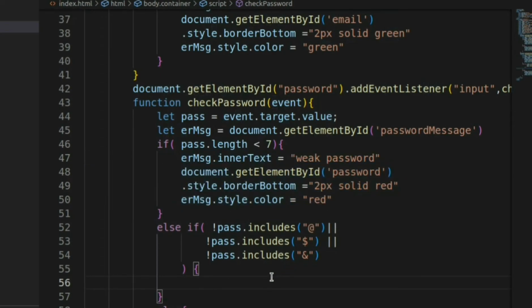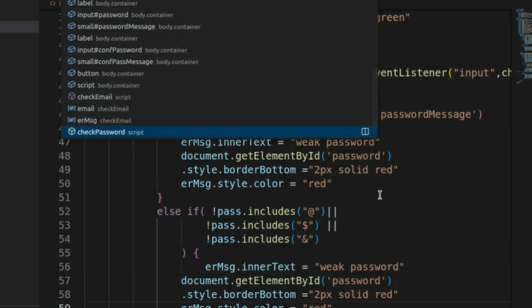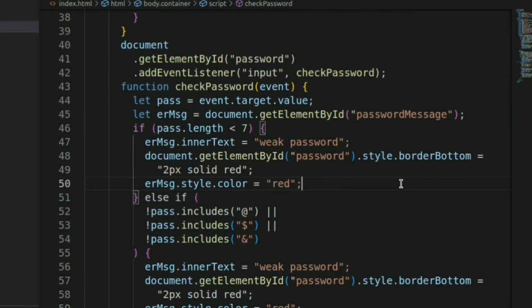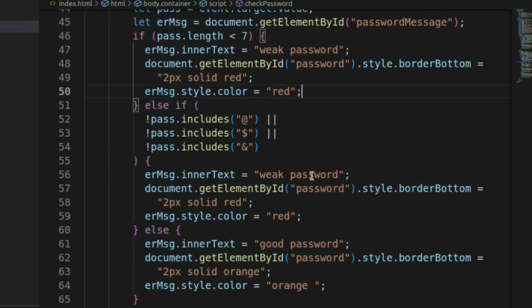What went wrong? Here just change this weak password to strong password. Just change the color to red, sorry, just change the color to green. Okay, green. Now let's check our password field whether it works perfectly fine or not.